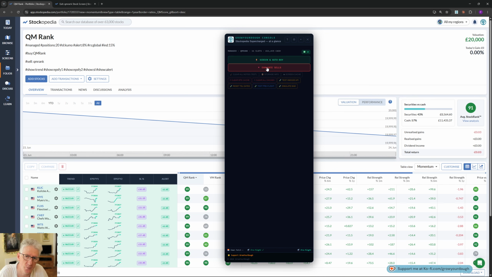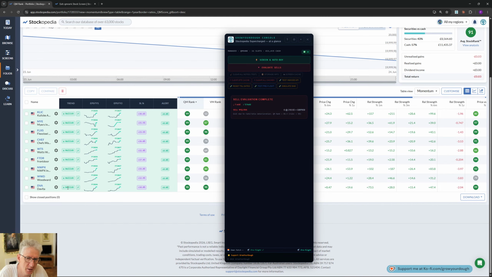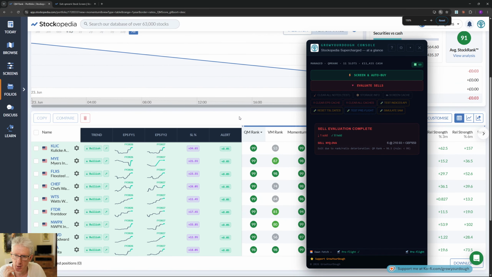So I'm going to run it. It looks at the positions and decides to sell DVA because of its QM rank. Let me zoom in. Exit due to rank deterioration, QM rank 98.5 compared to the rule of 99. So it's sold it now.